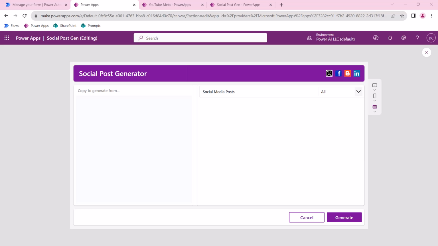So I'm going to show you how you can simply use this Power App, Power Automate, built on AI to generate these social media posts for you. So let's take some examples here to see it in action.